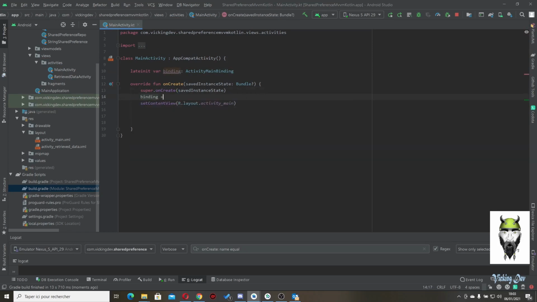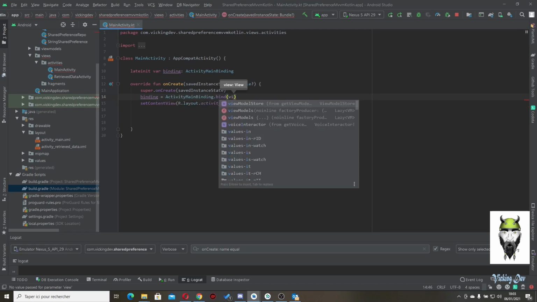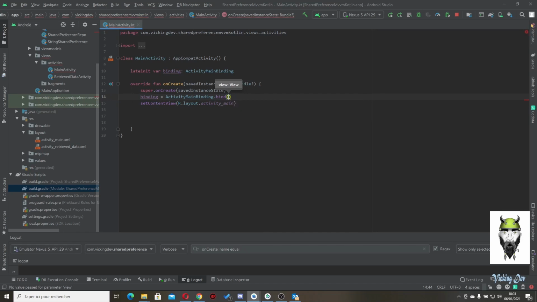So binding equal ActivityMainBinding.bind, not bind but inflate. It's for fragments. Oh sorry. Like this, with the layoutInflater, and binding.root. That's it. That's okay. So let's implement our main activity view model.